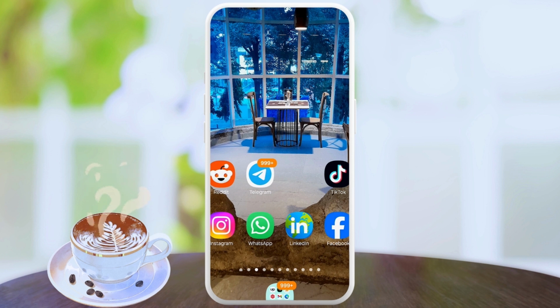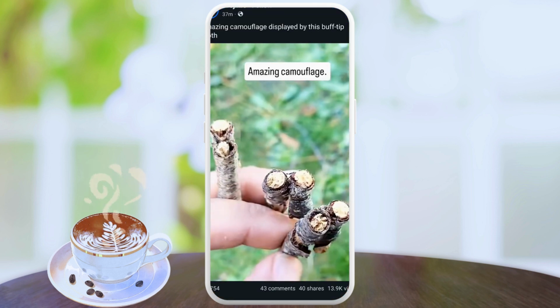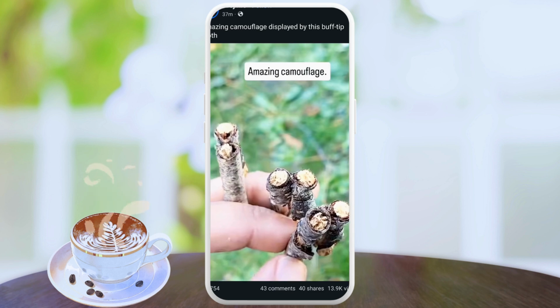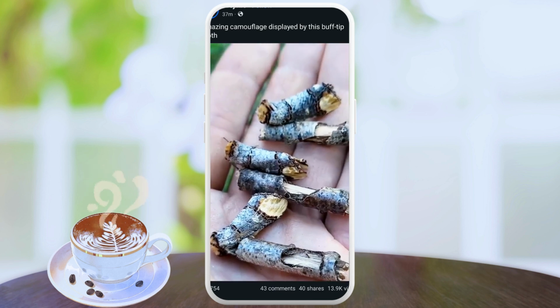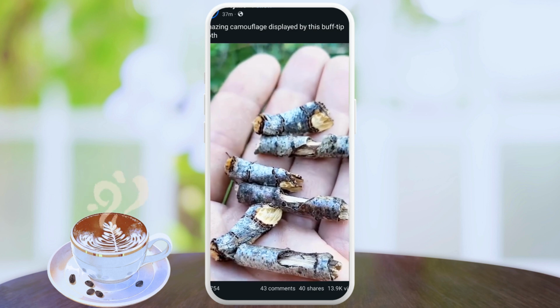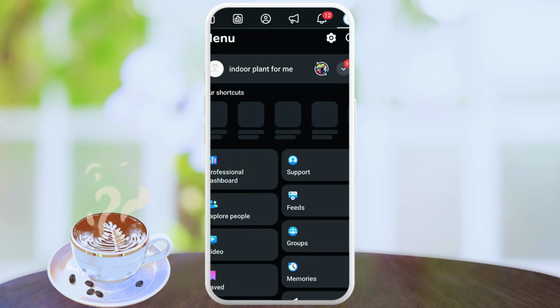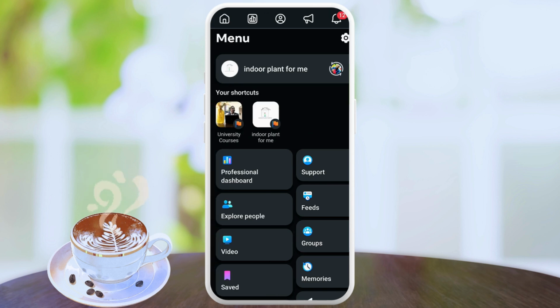Now, you want to head straight for your Facebook app, and in the Facebook app, you want to ensure that you've logged into your Facebook page which you want to change the name. So if it's on your personal profile, you need to switch to the page. Then in the Facebook page, you want to click on the profile image, and it brings you to this interface.